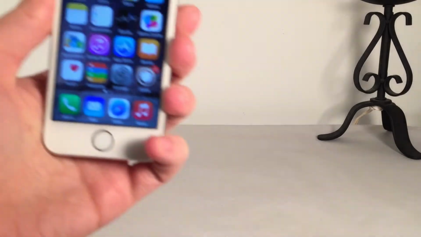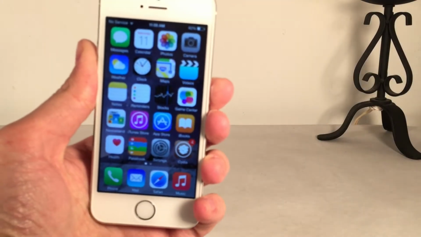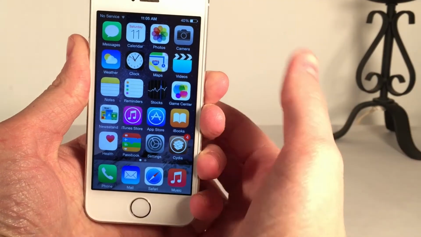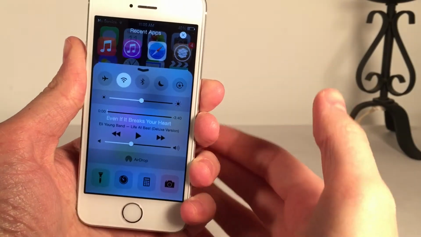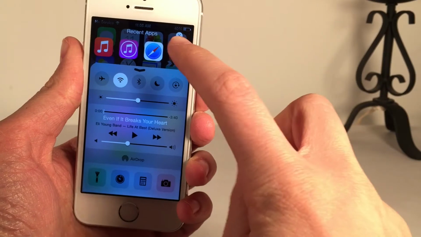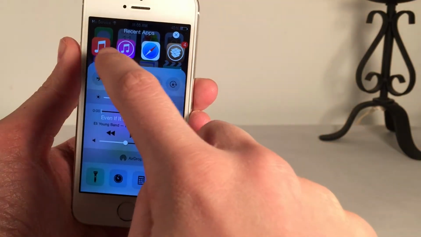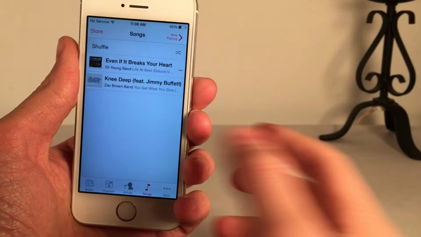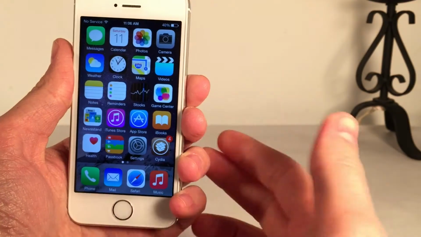Alright, first up we have Return, the tweak I was talking about earlier, and once again, it allows you to add your most used applications right to Control Center. As you can see, if I bring up Control Center, I have this new section at the top, and you can launch your favorite applications right from here. You can just tap on the apps, and they open. The animations are very nice.